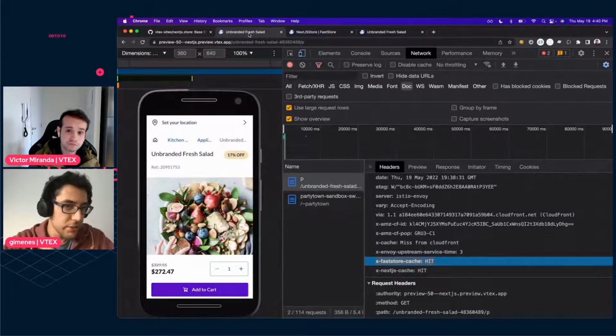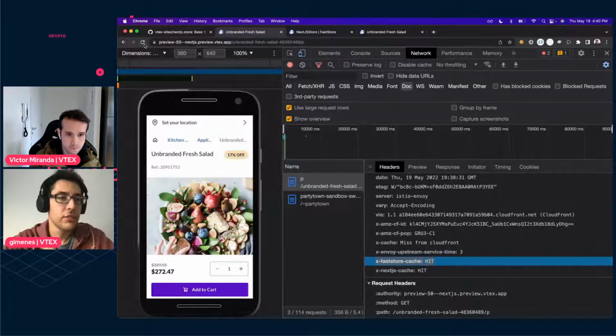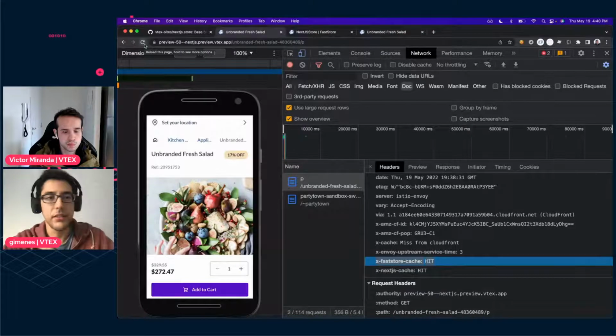And note that this is not a problem for the price, because the price and availability are fetched on the client. So these values don't depend on the build, but they are live actually.